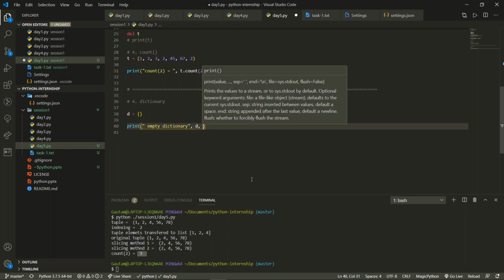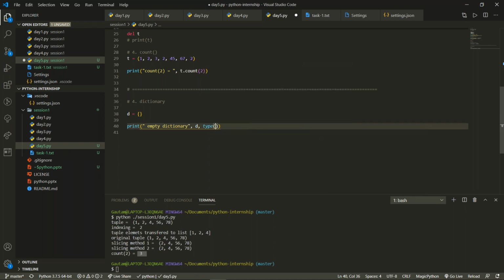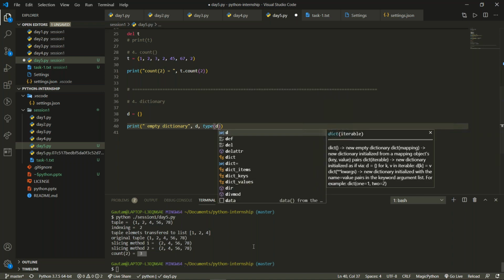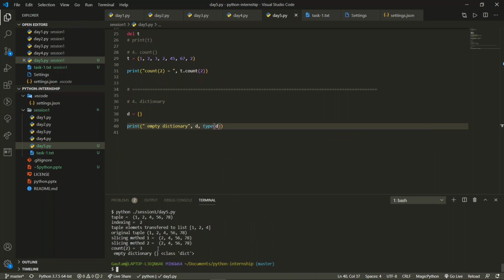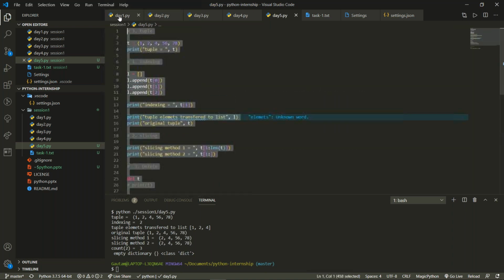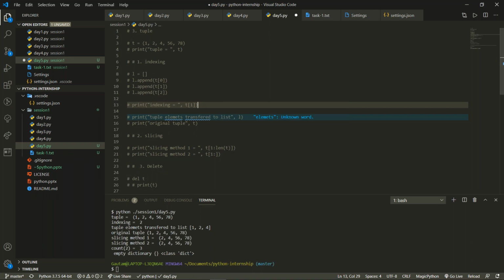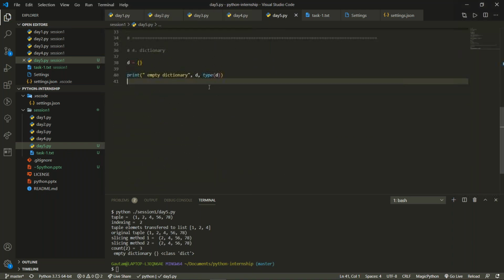And you can also put type of D. So this will also give you a clear picture of the dictionary. So let us see what is there. So you'll find empty dictionary and class dict. So let me comment this so that it is easy for us to understand. So this is how it is showing. It is an empty dictionary, and inside that we have the dictionary. This is a class dict.